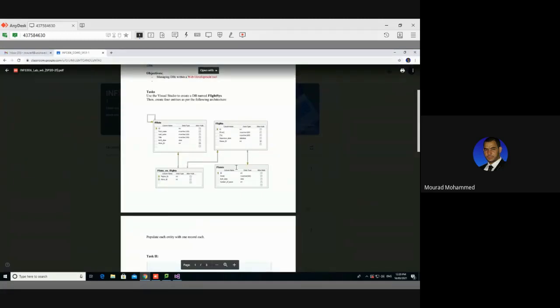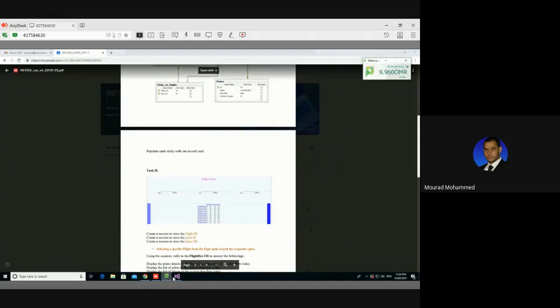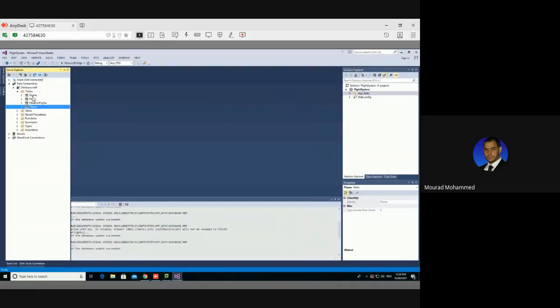For the relationships, I'm not doing anything because we explained that last class. You have everything in your head, and you have the recording. You come back to that recording. Let's continue immediately. I'm going to populate each with one record. I'm going to populate some data in. So I'll start with the flights.